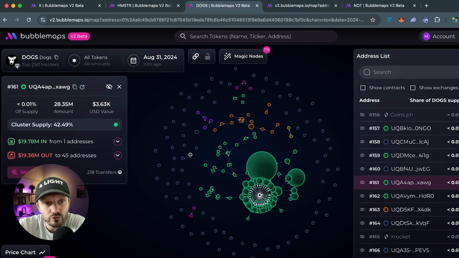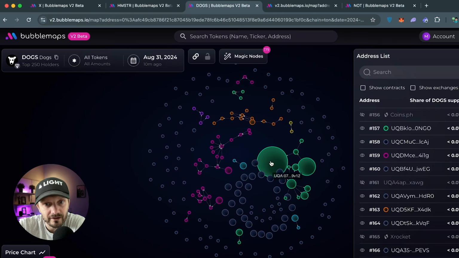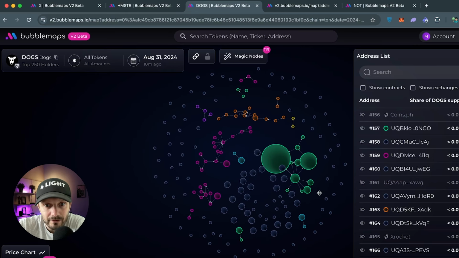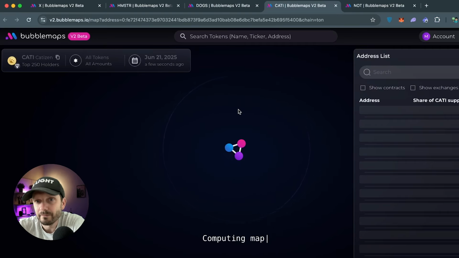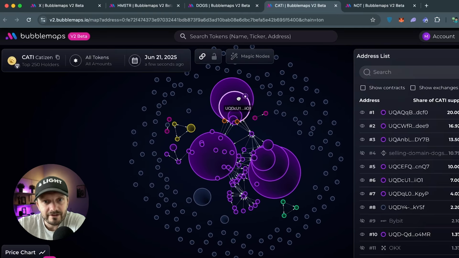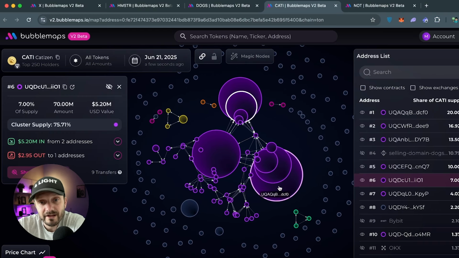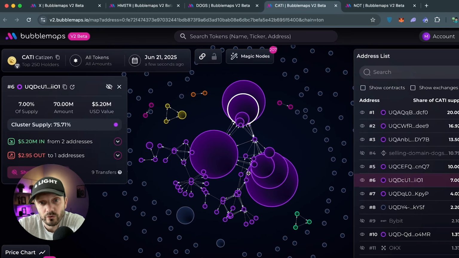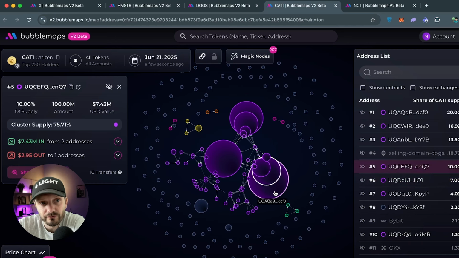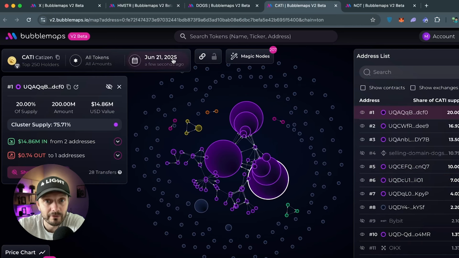So the healthy distribution, if, for example, we hide this cluster, right? And the bubbles look not connected. In this case, yes, we can call it a healthy distribution. CATI, 75% in one cluster. 56 wallets hold almost the full emission of CATI. It's kind of weird at this present moment, guys.